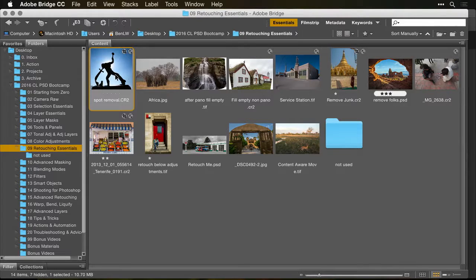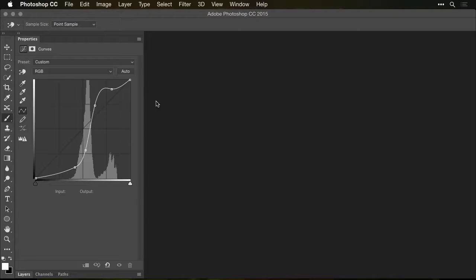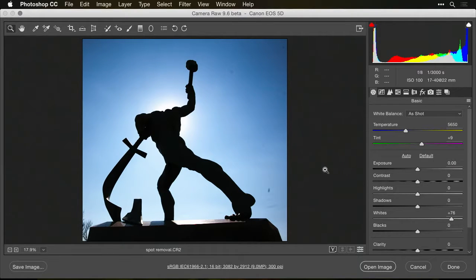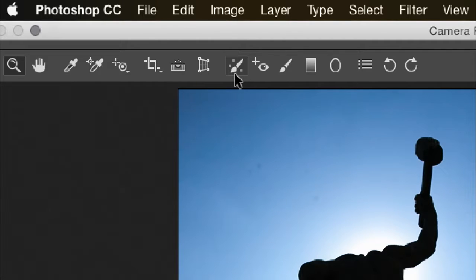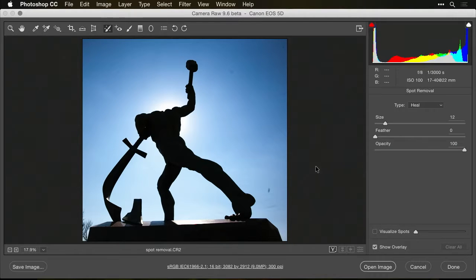All right, I'm going to start off in Camera Raw because that's the first area I might think of doing some retouching. So I have a raw file here, and if I double click on it, that should bring me into Camera Raw. In Camera Raw, we have some tools at the top. And one of those tools looks like a brush with some little specks around it. And if I hover over it, you'll find that's the spot removal brush. I'll click on that. And now I have a circle that is my brush.